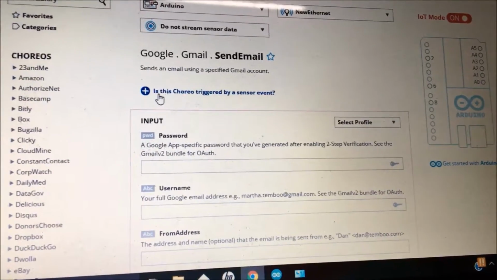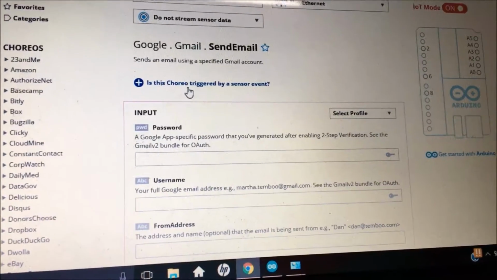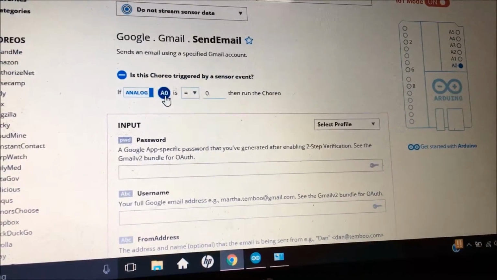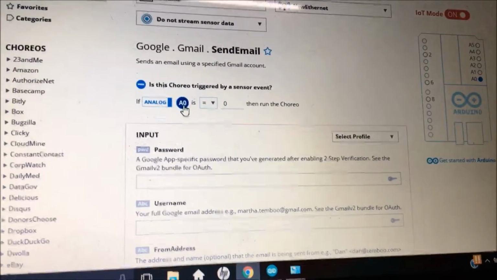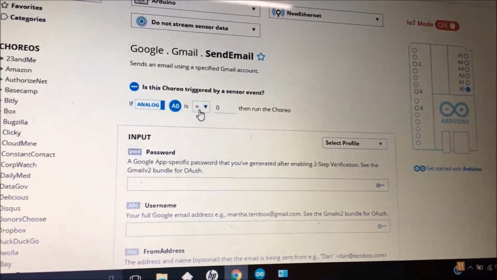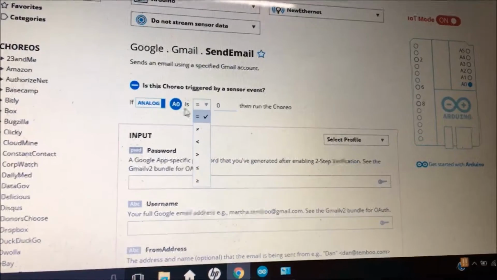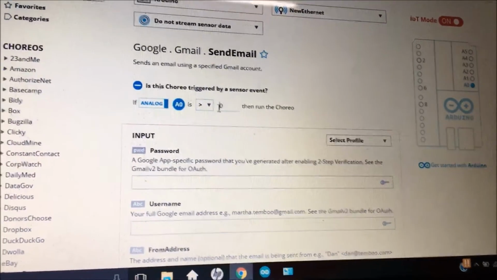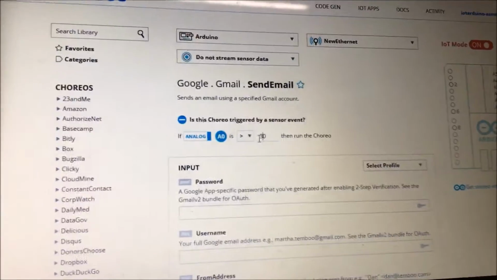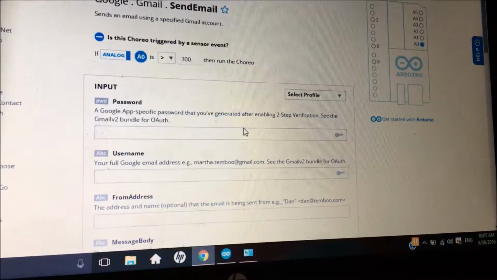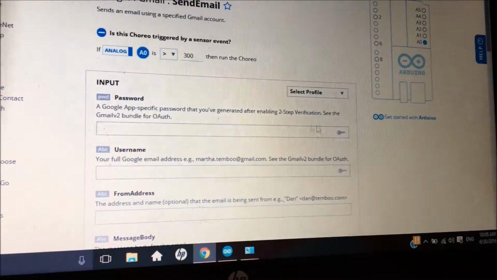Now there is a thing which says, is this choreo triggered by a sensor event? Yes, it is. A0, yes, my gas sensor is being connected to the A0 port of the Arduino. Now if analog A0 is greater than 300 or whatever value you wish to give, so I'll give 300 right now, and that's it.